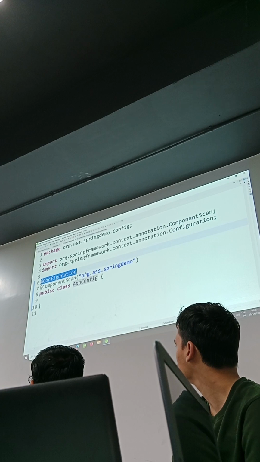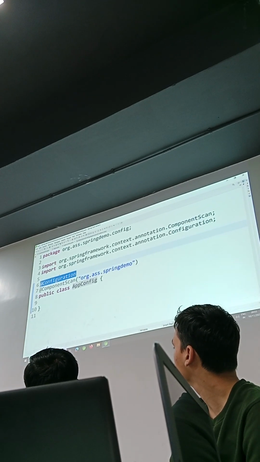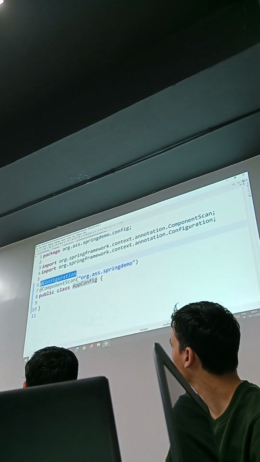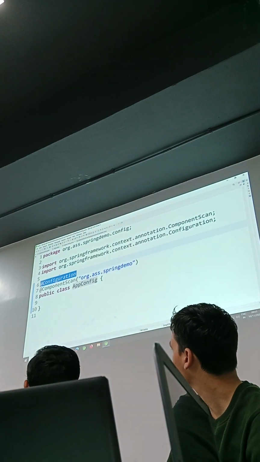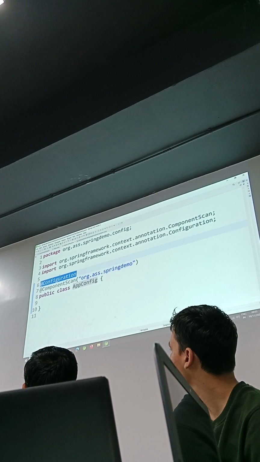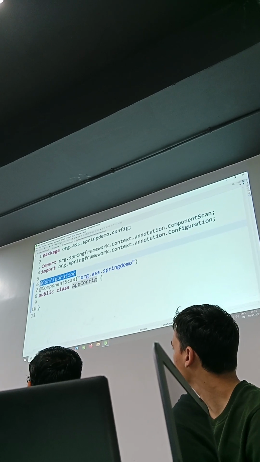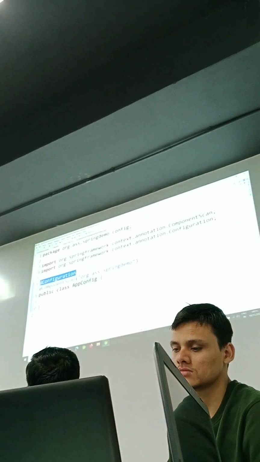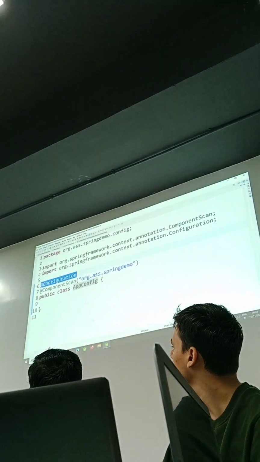How it will identify is based on this @Configuration. On top of whichever class you have the annotation called Configuration, that particular class it will treat as a configurable class. That is, the information we are passing through that class will be taken by Spring, the Spring framework.